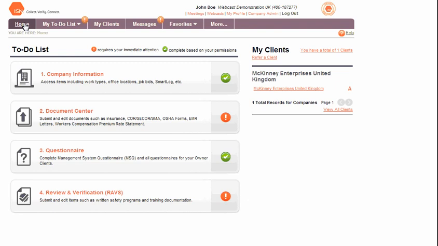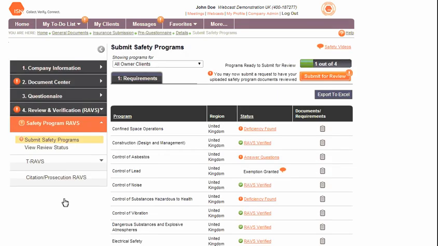The fourth and final section on the to-do list is Review and Verification, or RAVs. This page will show a comprehensive list of written safety programs that you will need to submit for all connected hiring clients. Please keep in mind that these programs are dictated by the work types and counties you select in the company information section, as well as the hiring client's requirements. To see what has triggered a particular safety program requirement, click on the clipboard icon in the Documents Requirements column. All requirements are developed using regulatory and best practice guidelines.